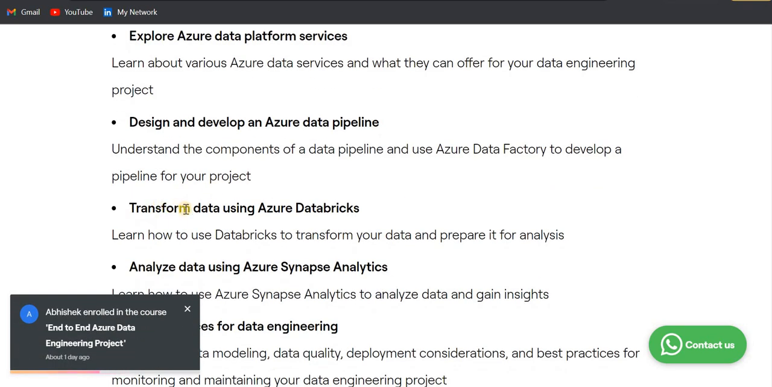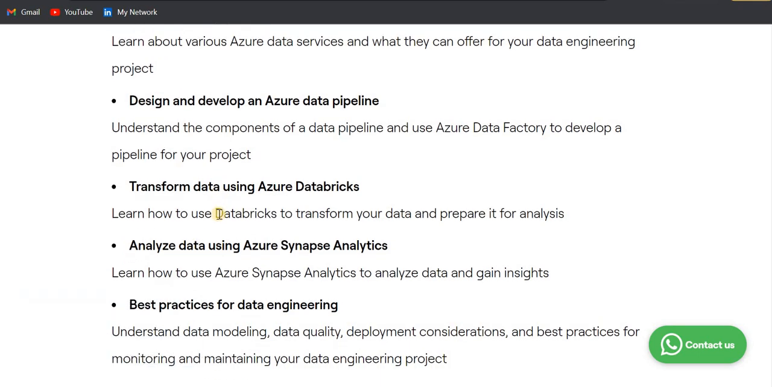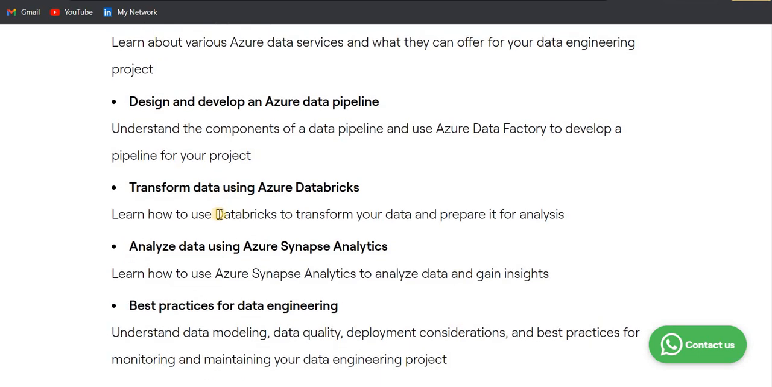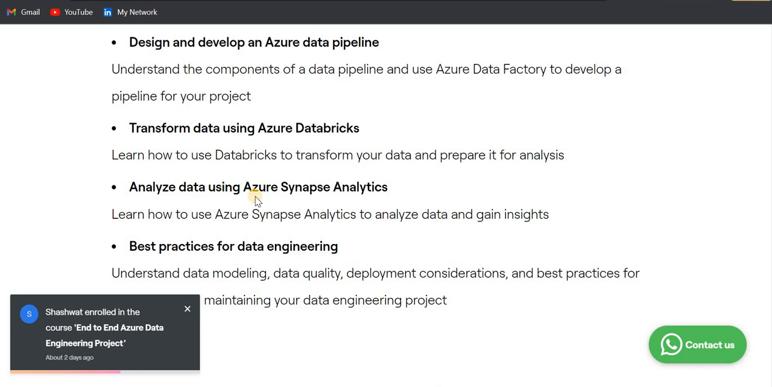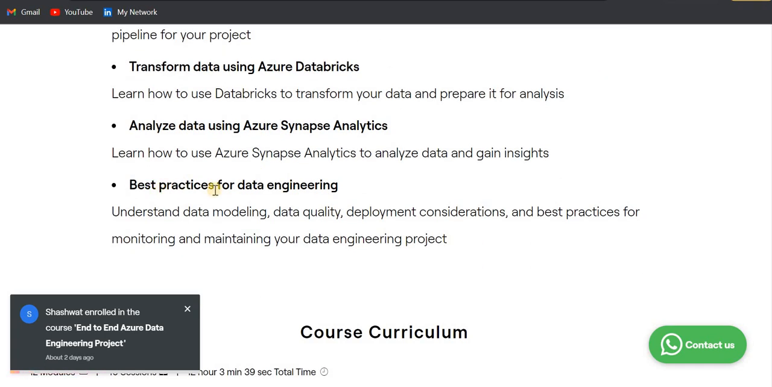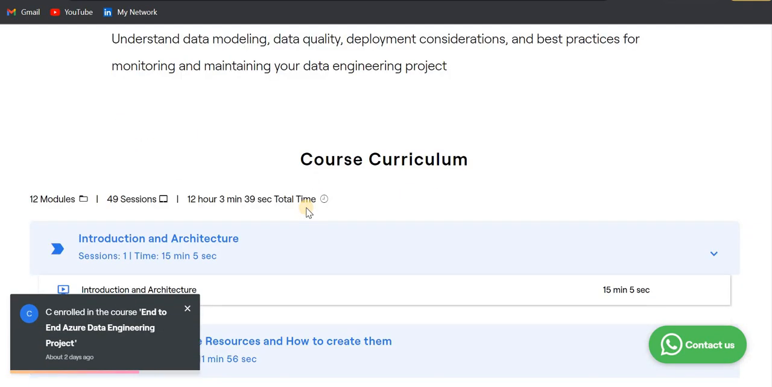Then we have transforming data using Azure Databricks. I use the Autoloader and even the Spark Read API to read the data or write the data into a data lake. Then we analyze data using Azure Synapse, and then best practices for data engineering, that is, understand data modeling, data quality checks, deployment considerations, and best practices for monitoring and maintaining your data engineering project.